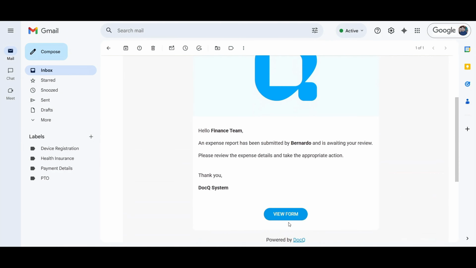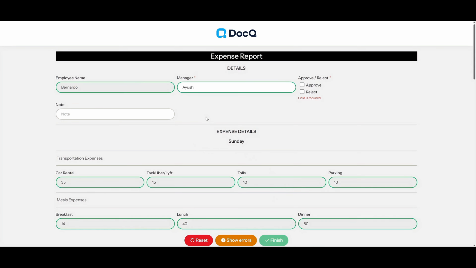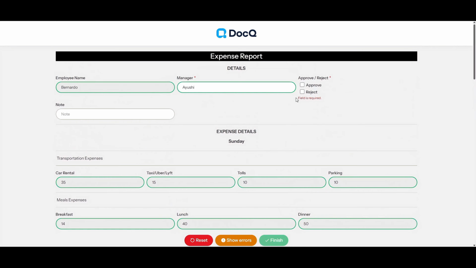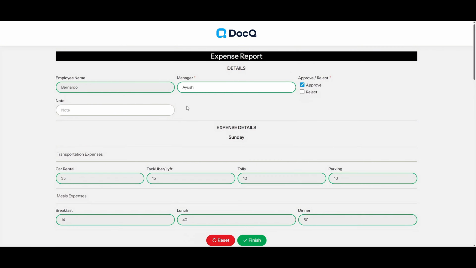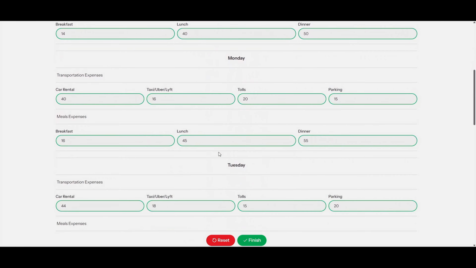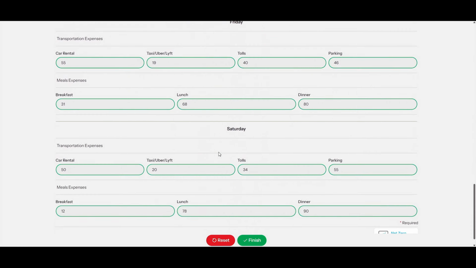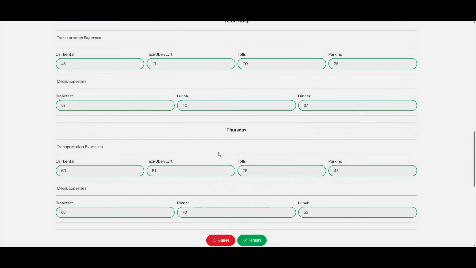Let's suppose the finance department follows an internal rule. If the total amount exceeds $2,000, they may choose to reject the request. Otherwise, they proceed with approval. Similarly, DocQ allows you to apply conditions to any existing value or any calculated field, giving you full flexibility to route the workflow based on your own business rules.